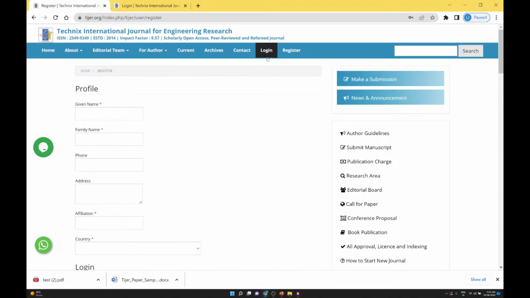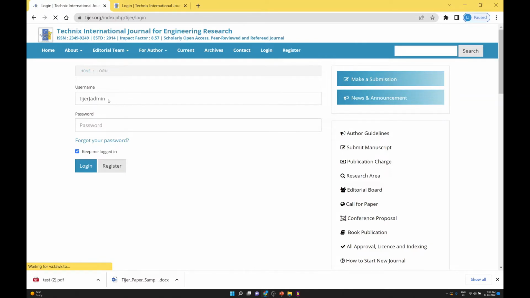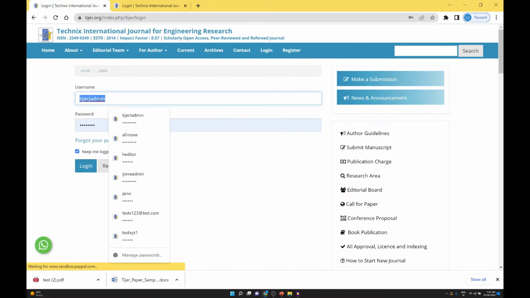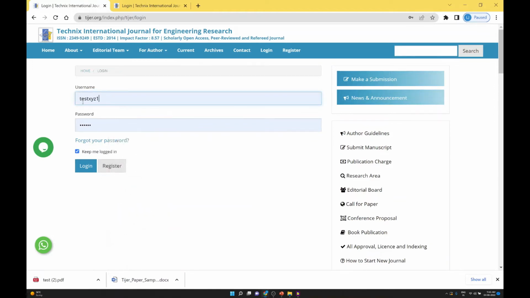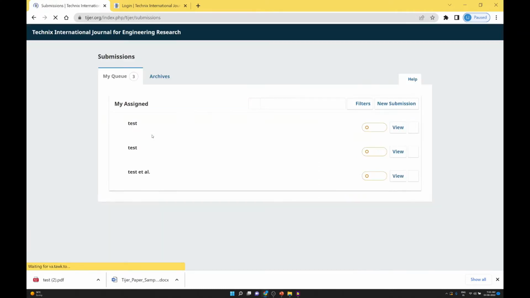So first they register, and after that, we log in. We have already registered one author, and we just log in with the details. So this is one author we already registered, and now we log in to the Open Journal System. This is the main dashboard of the author. In the author dashboard, there are two things.